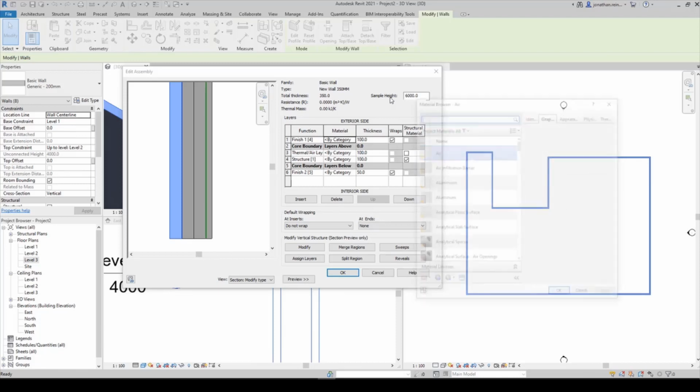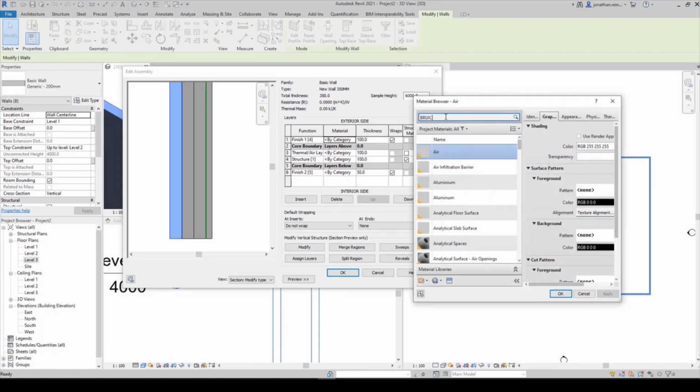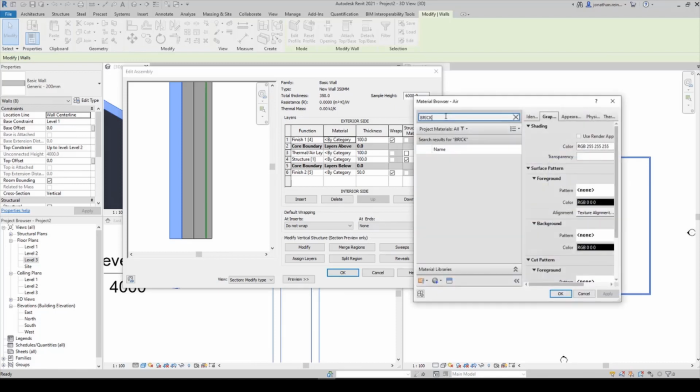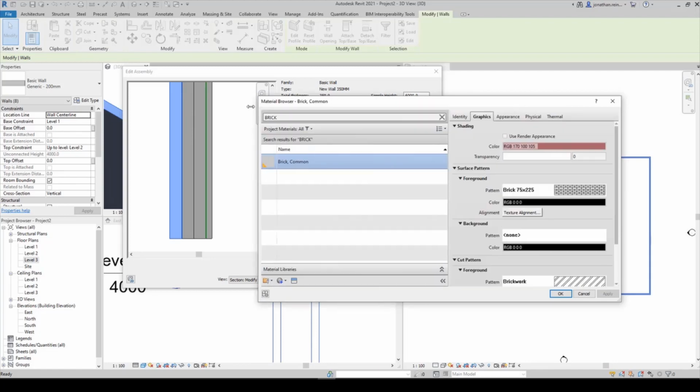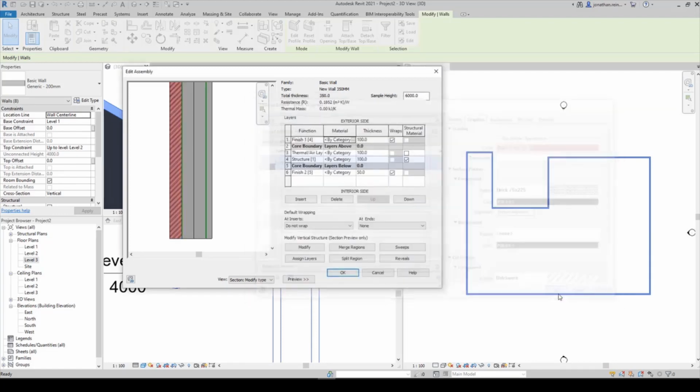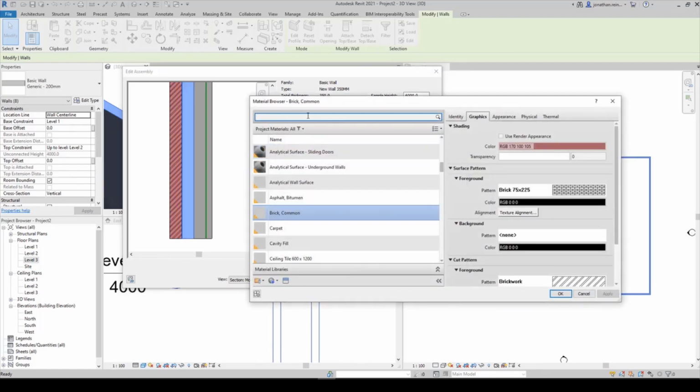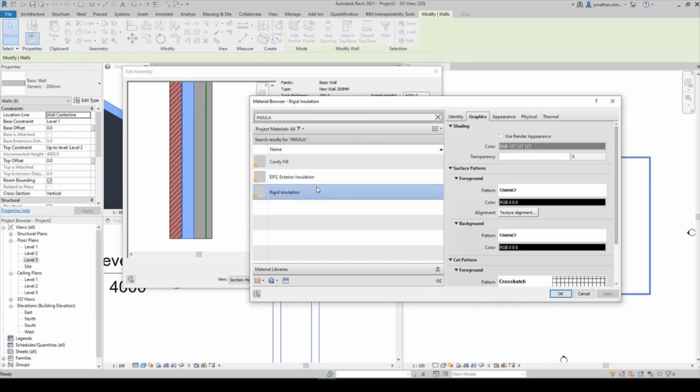So I'm just going to go in and select a brick. So I'm just going to search for a brick. So I can see here this has actually brought in a brick from the particular Revit library. Just going to click OK on this. That has applied a brick to that. And then on this thermal layer, I can then add in more information. I can go into insulation as well. You don't have to complete all of this information when you're first creating it. And all of these materials have different information attached to them.